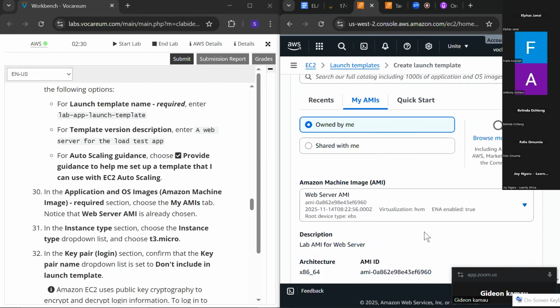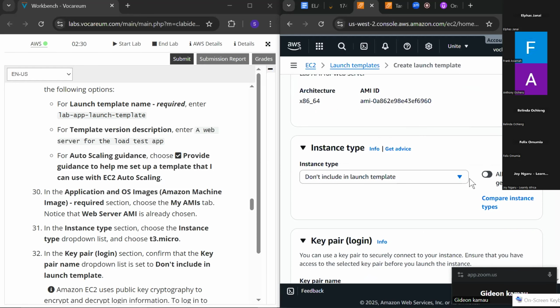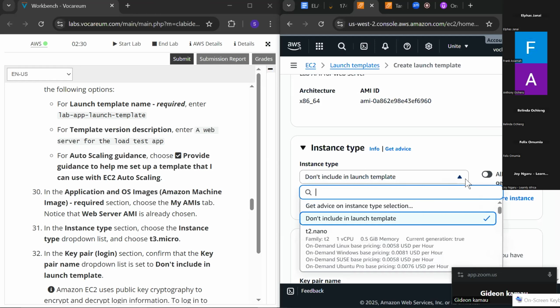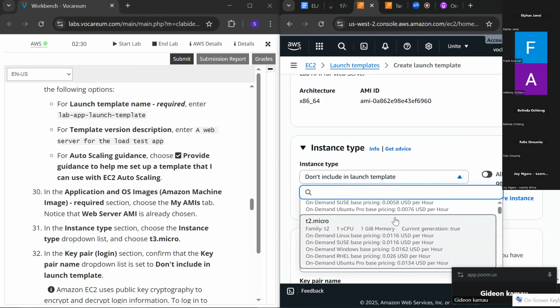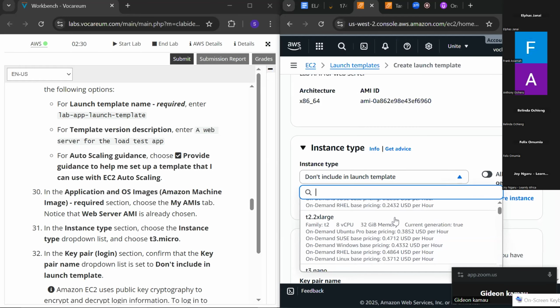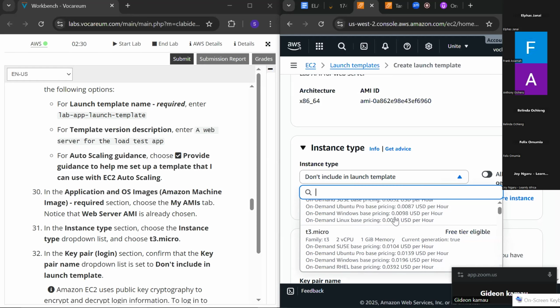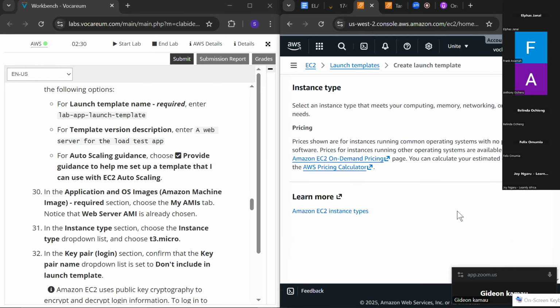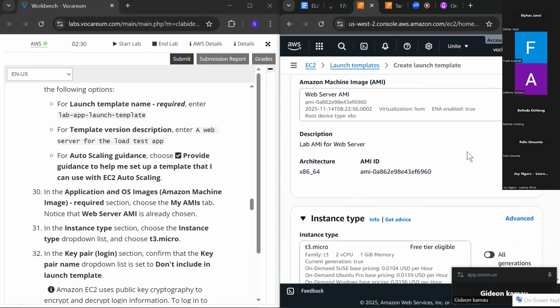As you can see, in the instance type section, choose the instance type drop-down list and choose T3 micro. Nice. In the key pair, sorry, what happened? I don't know. My mouse is okay. How do I go back? Oh, okay. Just click. Okay, we're back.